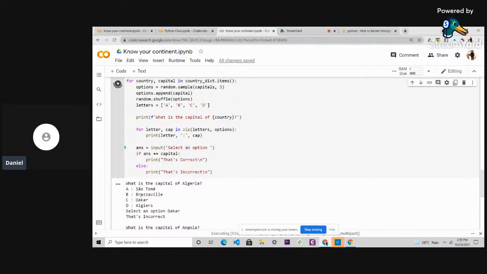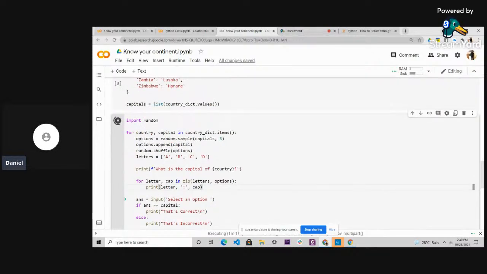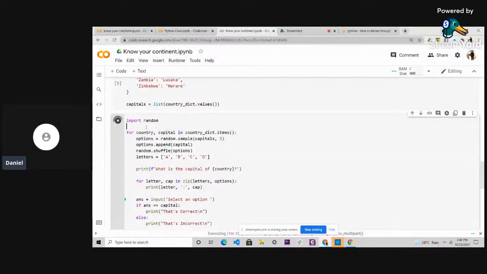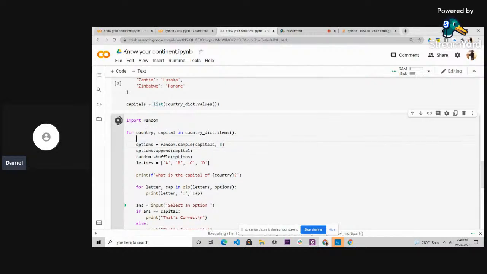So what do we do? Okay, so we could change our if to be if answer is equal to... we might need to create another dictionary here and call it options dict. Create an empty dictionary.